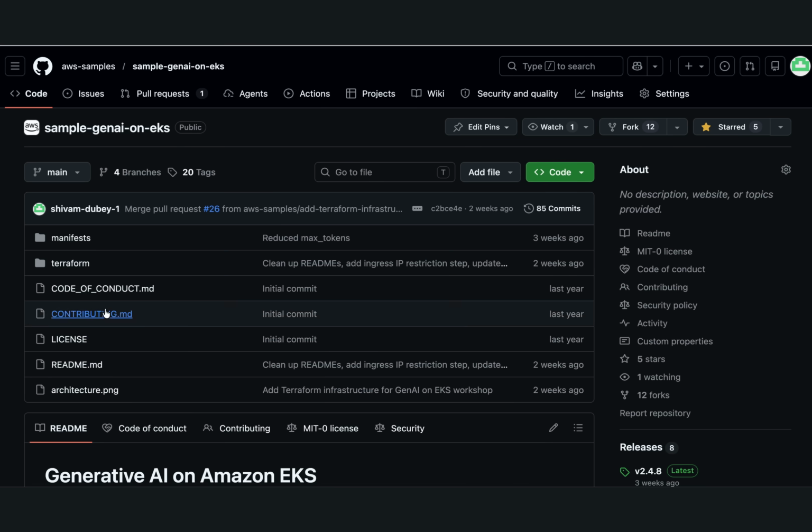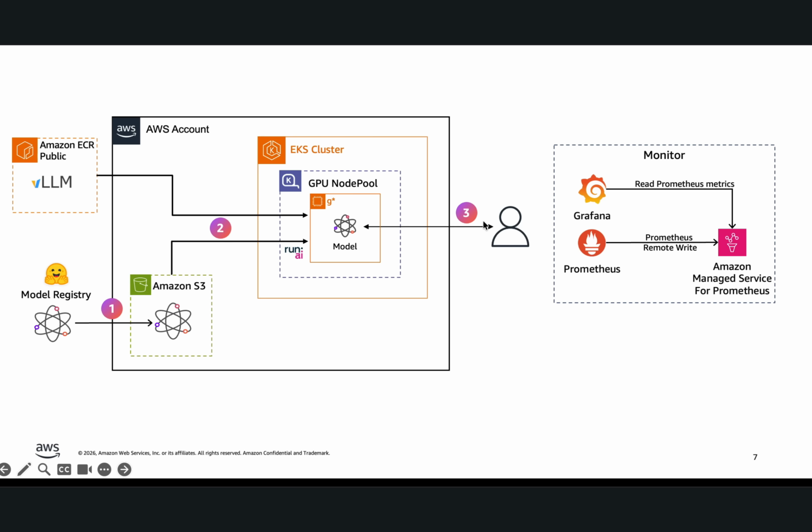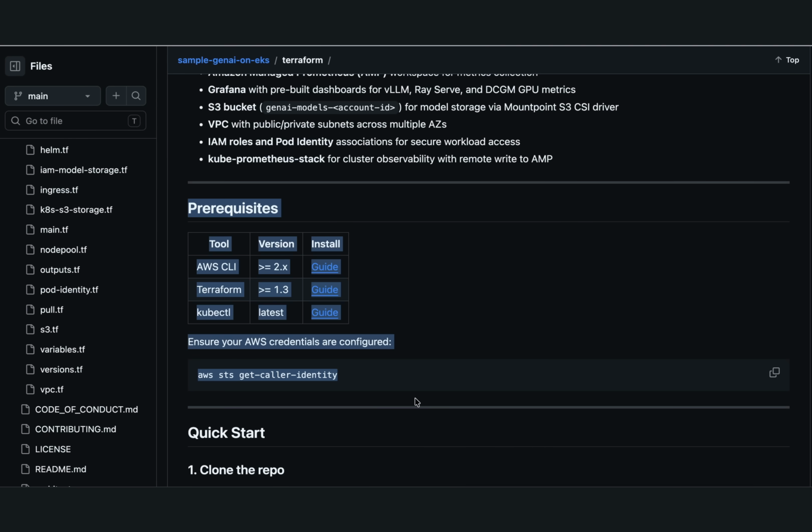So when you deploy this stack, here is what you get: an EKS cluster with a pre-configured S3 bucket. A Kubernetes job pulls the model from Hugging Face into Amazon S3. Then you deploy the vLLM manifest with Run:ai Model Streamer, which pulls the vLLM container image from Amazon ECR, and the model weights from S3 to load the model into the GPU memory. And once the model is loaded, you can run the inference and collect and visualize metrics using Amazon Managed Prometheus and Grafana. Before you proceed, make sure you have completed the prerequisites and have access to your AWS account.